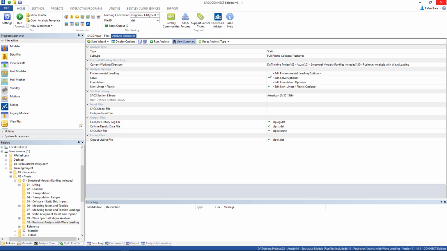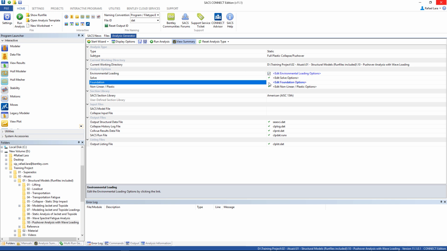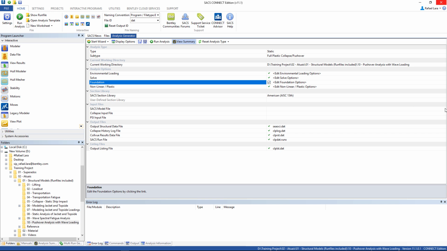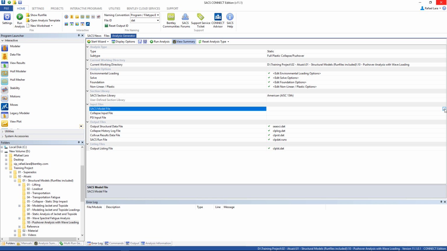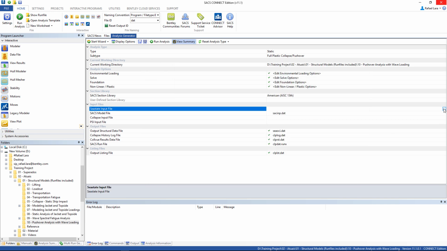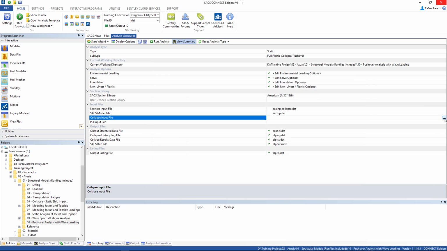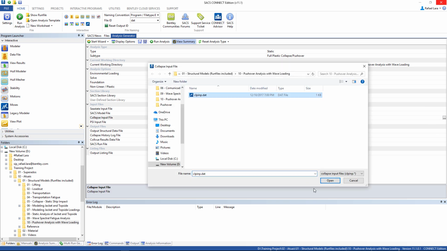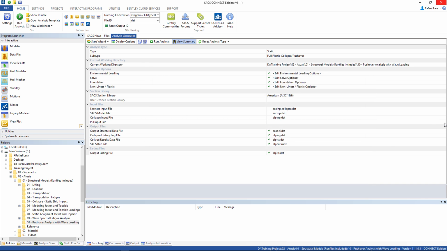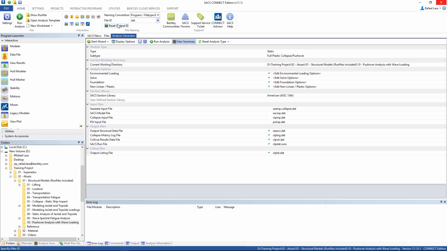Select these boxes, environmental loading and foundation options. The SACS model file, the seastate input file, the collapse input file, and the PSI input file. Okay, now we can run our analysis.